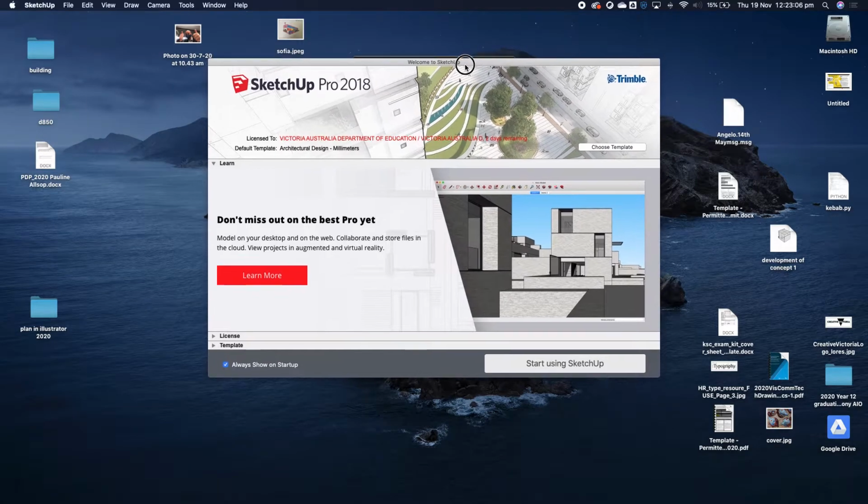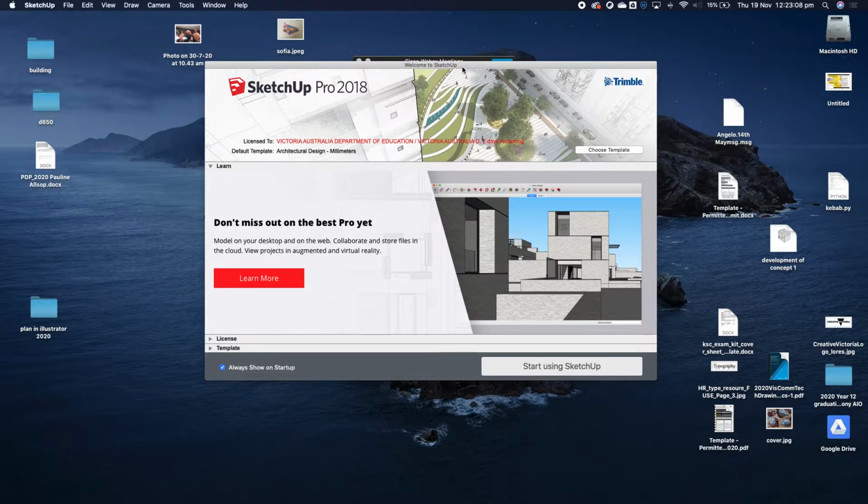This is going to be a very quick introduction to SketchUp. Now this is the Pro 2018. I use the Pro because, for architecture, I bring in DWG files from Illustrator and convert them from there. That's the reason why I use Pro. If you don't need to do that, then you can just use the standard.